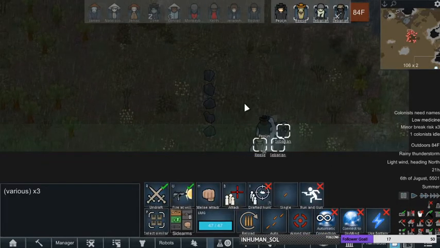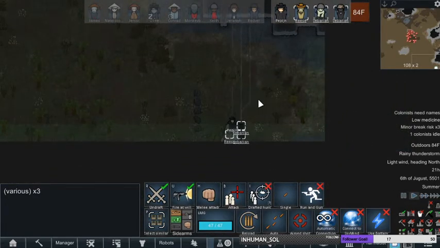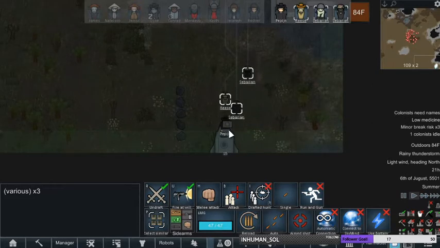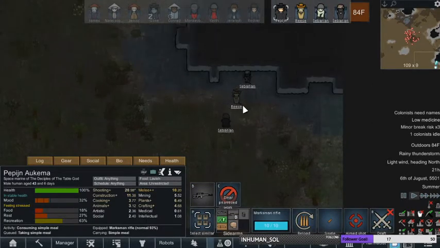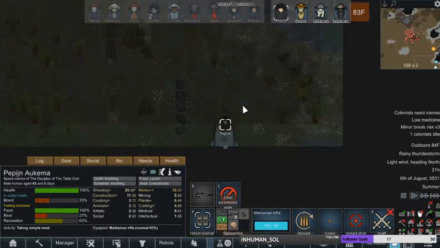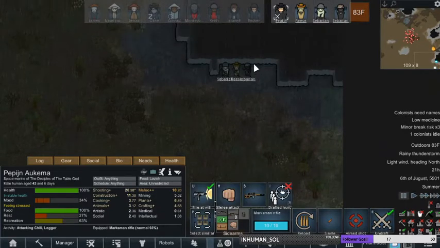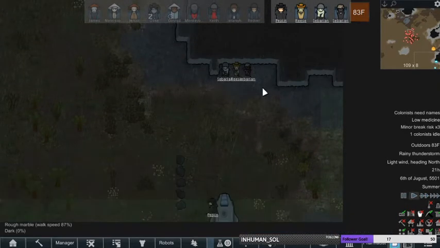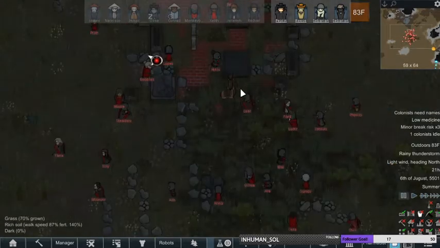You guys get ready. Ooh, do not attack yet. Hide behind this wall. And then you should load the simple meals back on the animal. Alright, not a bad place for that fire to start, actually. You can't rest. It doesn't matter. There's no time for resting. This is not even real.